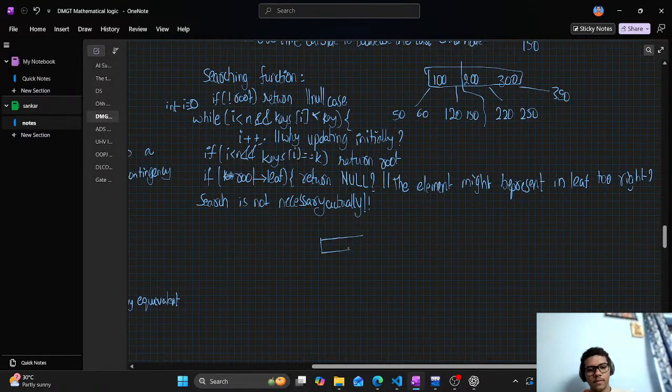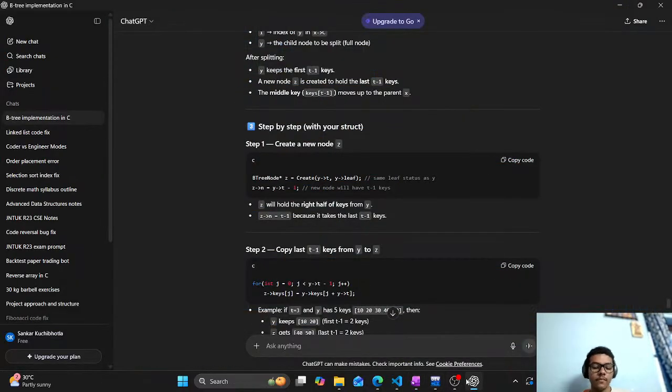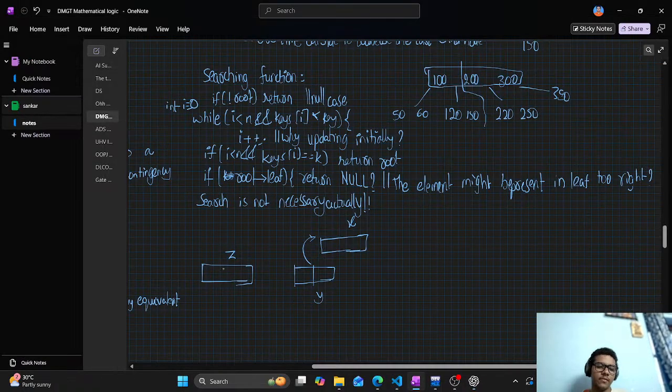So let's say this is a parent node and this is a child node. You need to split this node and send this to the parent. For this, you are creating another node z that is identical to this y node. Right, copy last t minus 1 keys. Okay, z node will have the first t minus 1 keys.